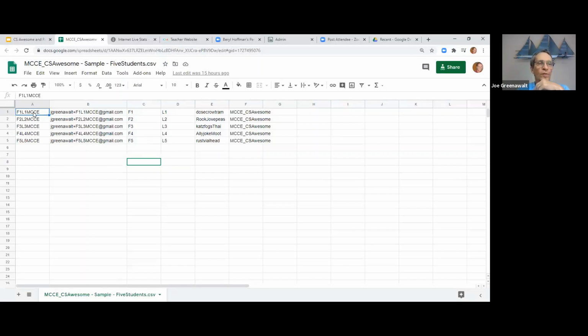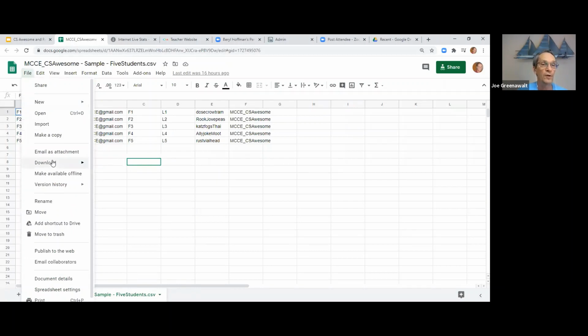I want this to be something short. This is the reference the kids will use when they go to access your class. So you want it to be short, and you also want to make sure it has no spaces in it, because Runestone doesn't like that in that field either. So what I then do is go to File and download that as a CSV.